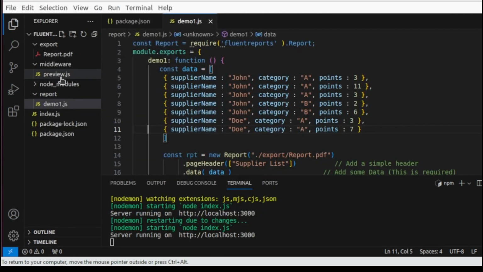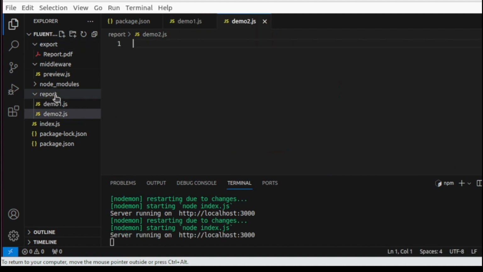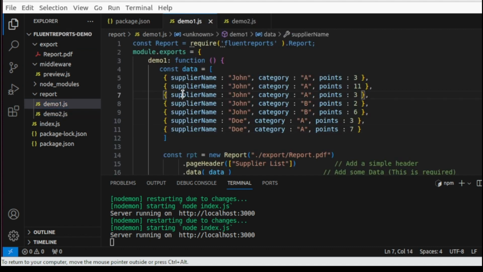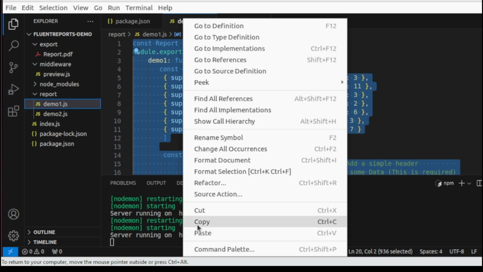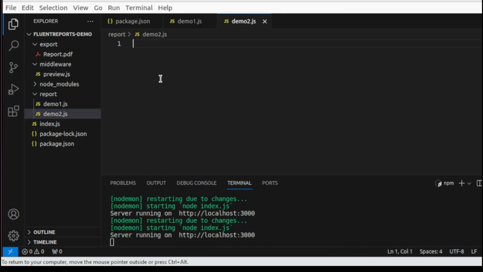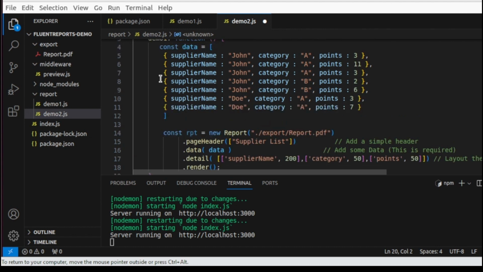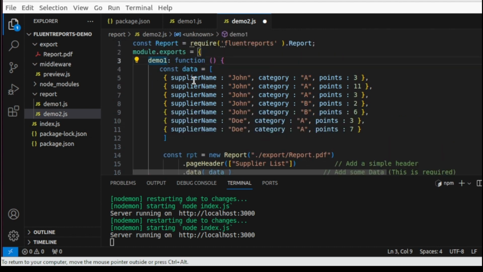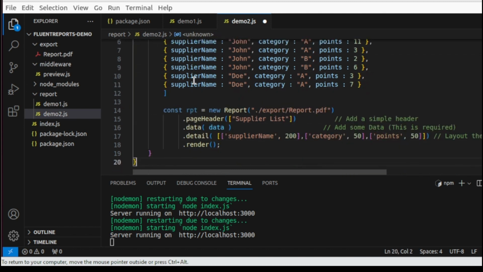To begin with, let us create a new file under this report folder. We're going to name this demo2.js. Then from our demo one, let's copy everything from this section and paste it here. Then for this function, I'm going to rename this as demo2. Right, so that's it.